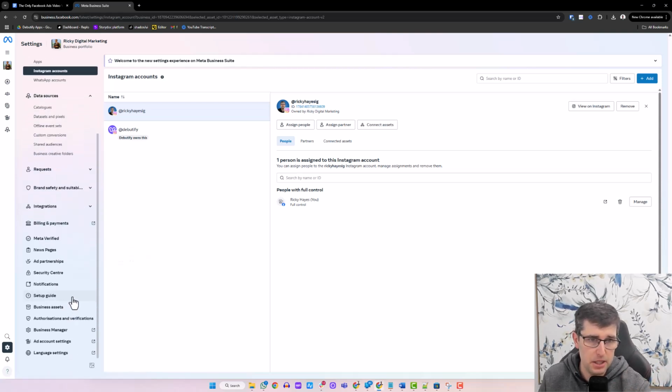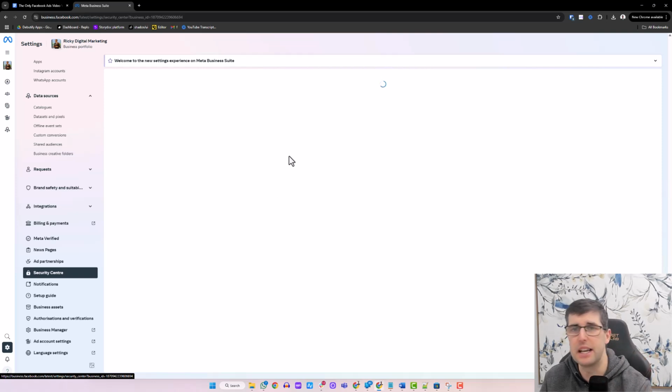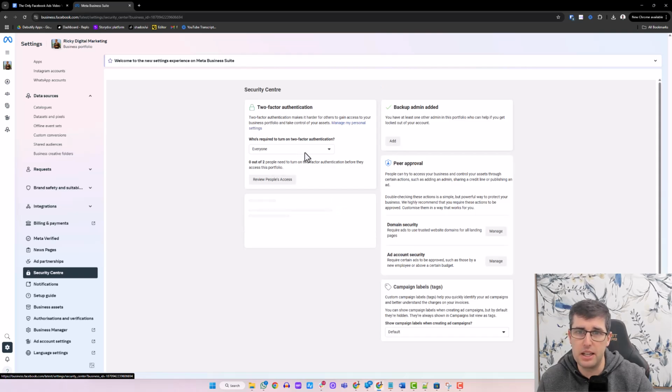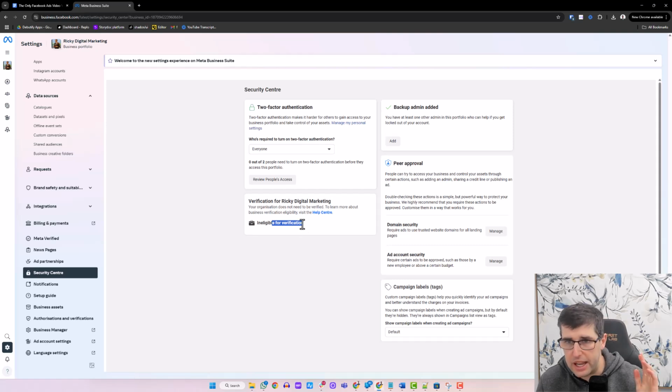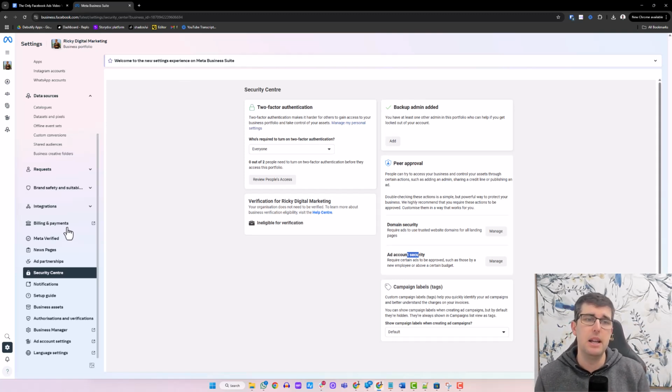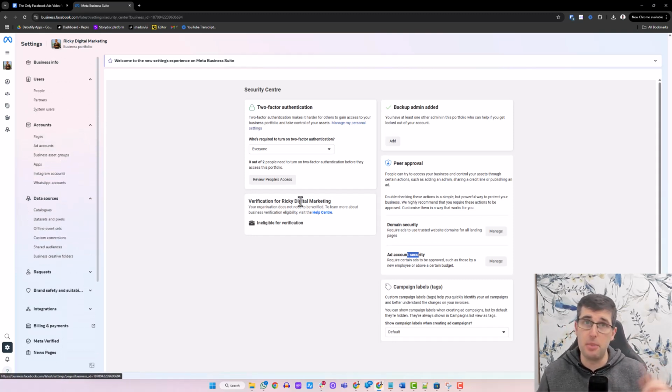The main other thing you need to really focus on is your security center. Because this is a test one, I haven't done it, of course. But go through your security center and make sure everyone has 2FA. You might not be eligible for verification, but you can add your domain security and ad account security. I would always do that, and a backup admin. It could even be your mum, it could be your partner, someone you trust that you can access in a worst case environment. Set that up. You'll 99% likely never need to touch it, but in the off chance you might need to, it's just important to have it there.